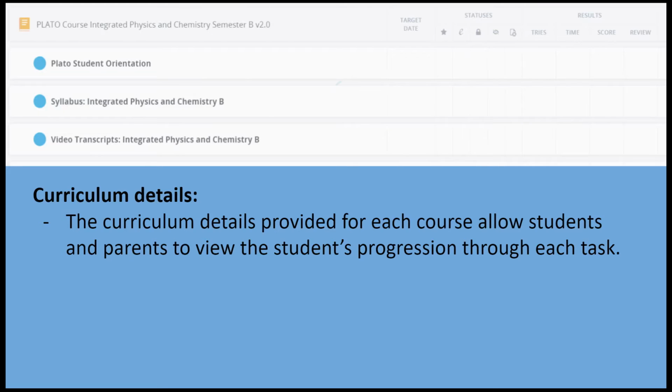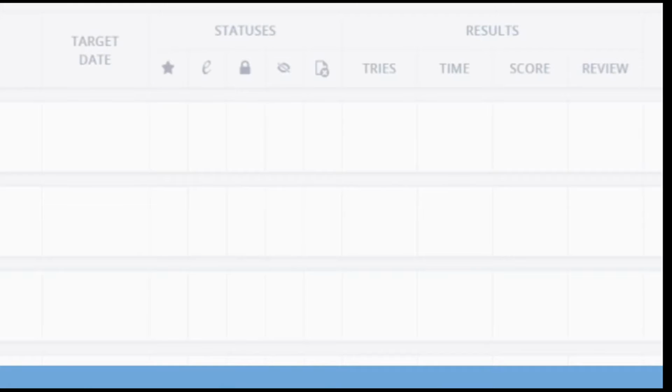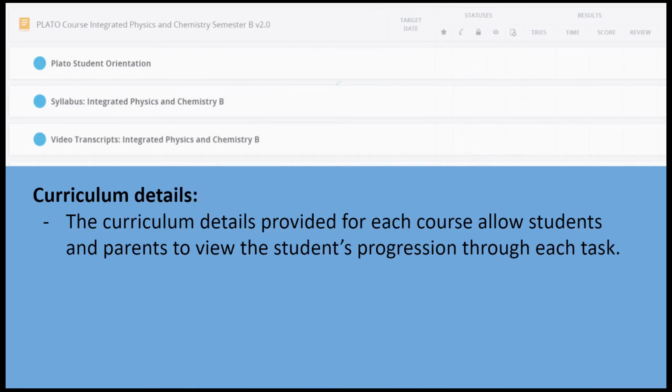When you take a look at a course, you'll see curriculum details. These are the details that let the student know what is going on within each individual task for the course. The curriculum details allow students and parents to view the student's progression through each individual task. General course information provides an overview of the entirety of the course, and we're now taking a look at the breakdown of each individual task within the course.